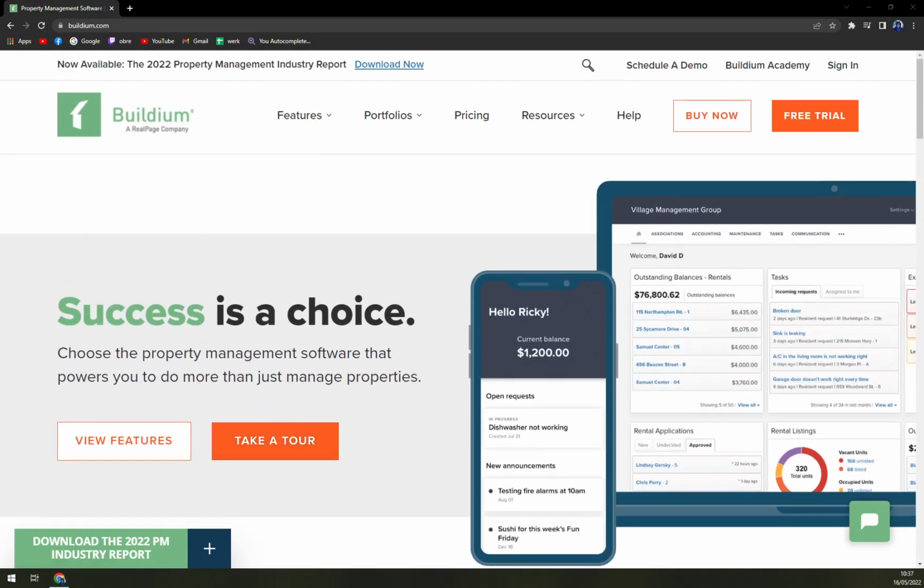we are going to talk about Buildium, which is a very nice property management software. We'll go through some pros and cons, we'll check up the pricing and we'll compare it to other competitors like Propertyware, for example. So let's start.